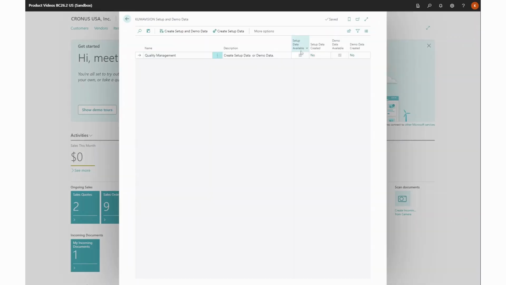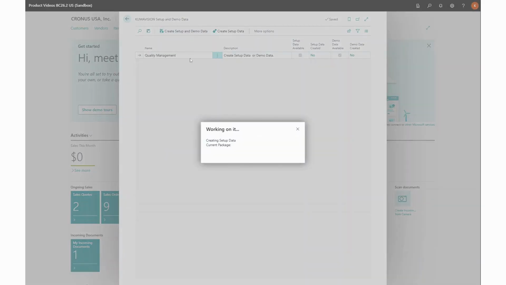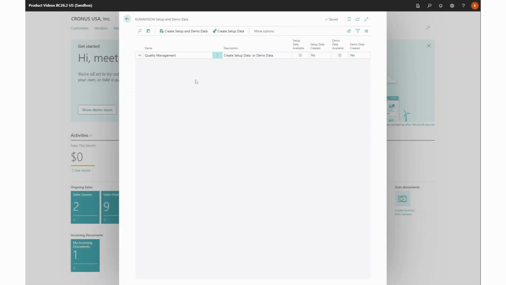For the Quality Management module, this means you can generate all necessary master data and a standard setup with just a few clicks. You have two options here. If you are in a production environment, you can just use Create Setup Data and skip the demo data part, or in a test environment, use the function Create Setup and Demo Data like we do now. This may take a moment. And that's it. You are good to start your test now without further preparation.